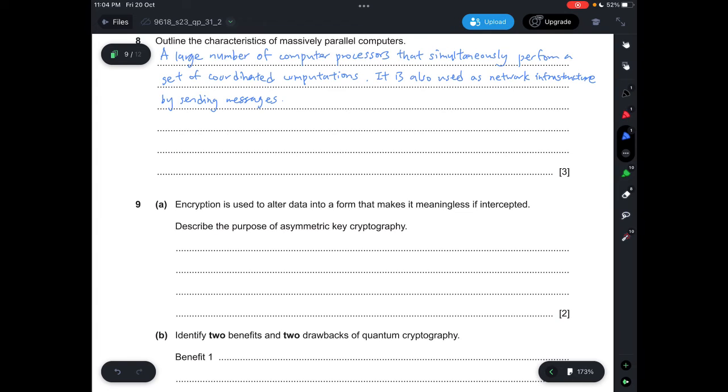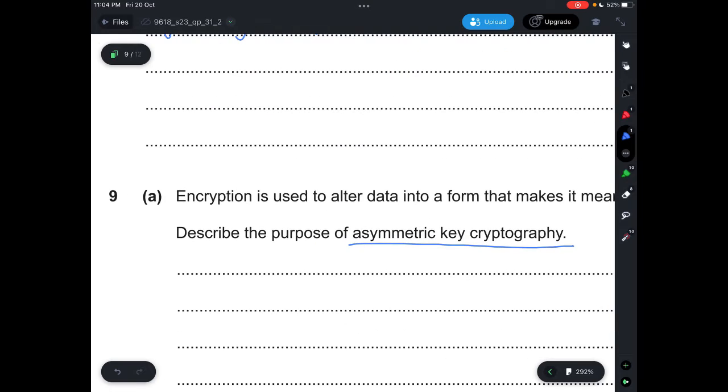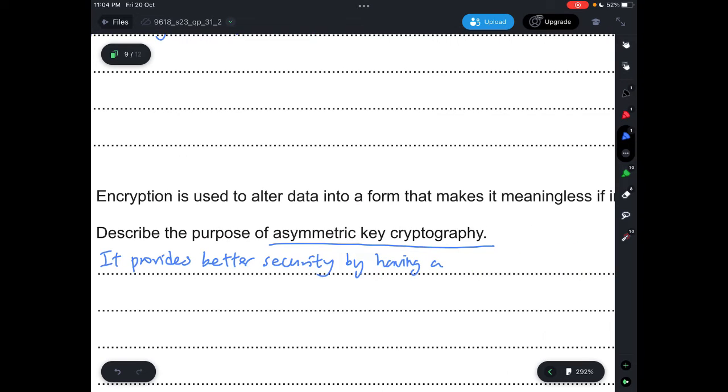And 9a, it says encryption is used to alter data into a form that makes it meaningless if intercepted. Describe the purpose of asymmetric key cryptography. So you should know that asymmetric key cryptography contains both a public key and a private key. So here you can just put it provides better security by having a public and private key.